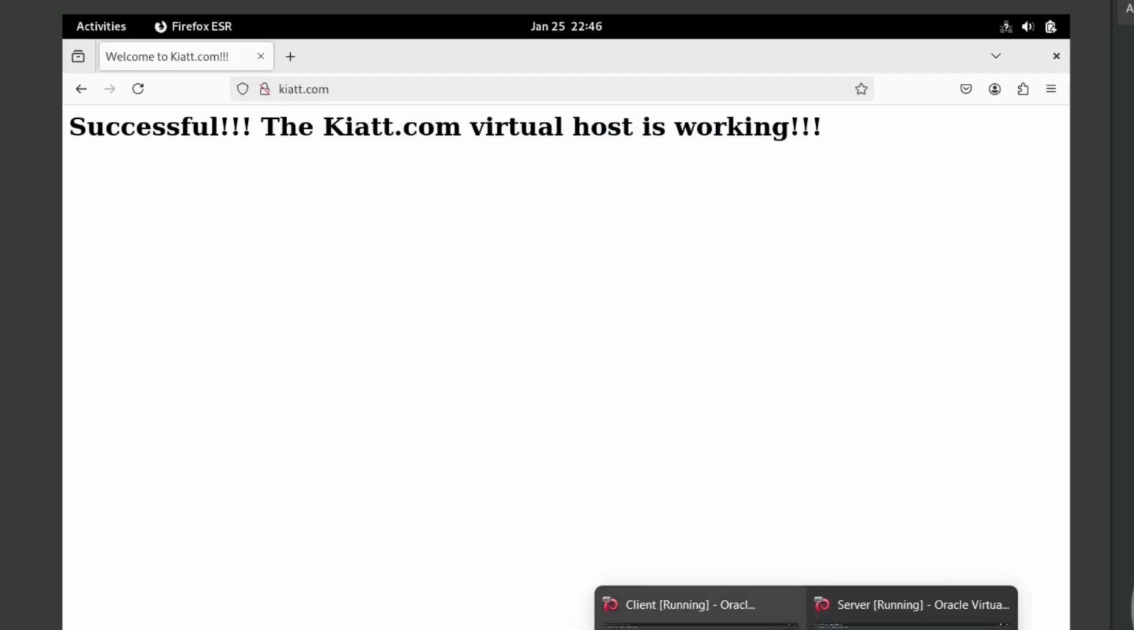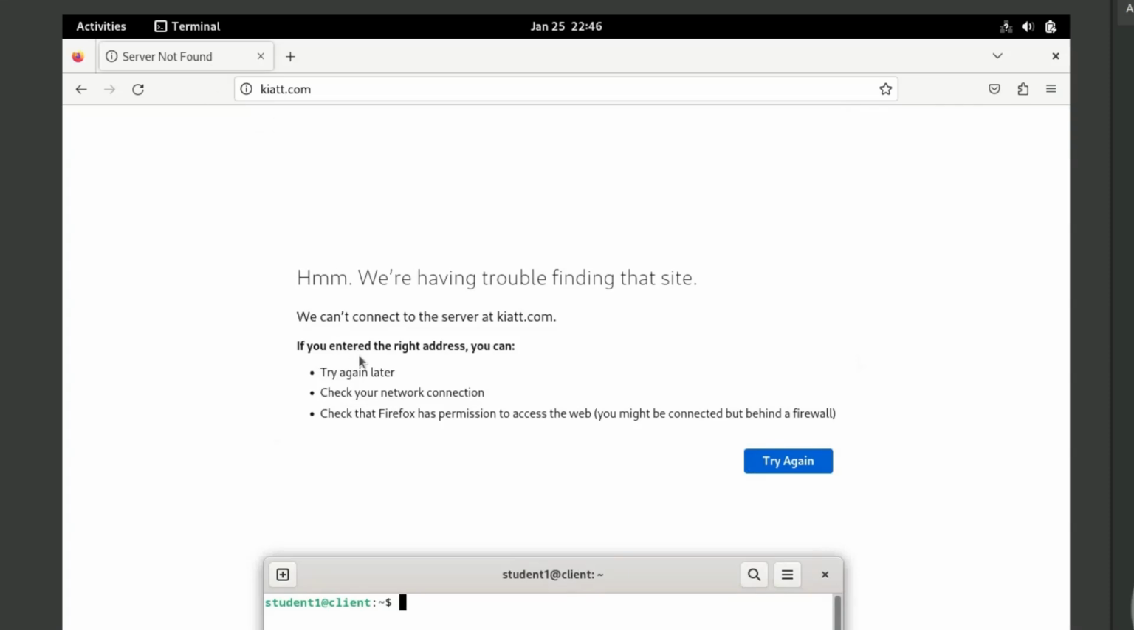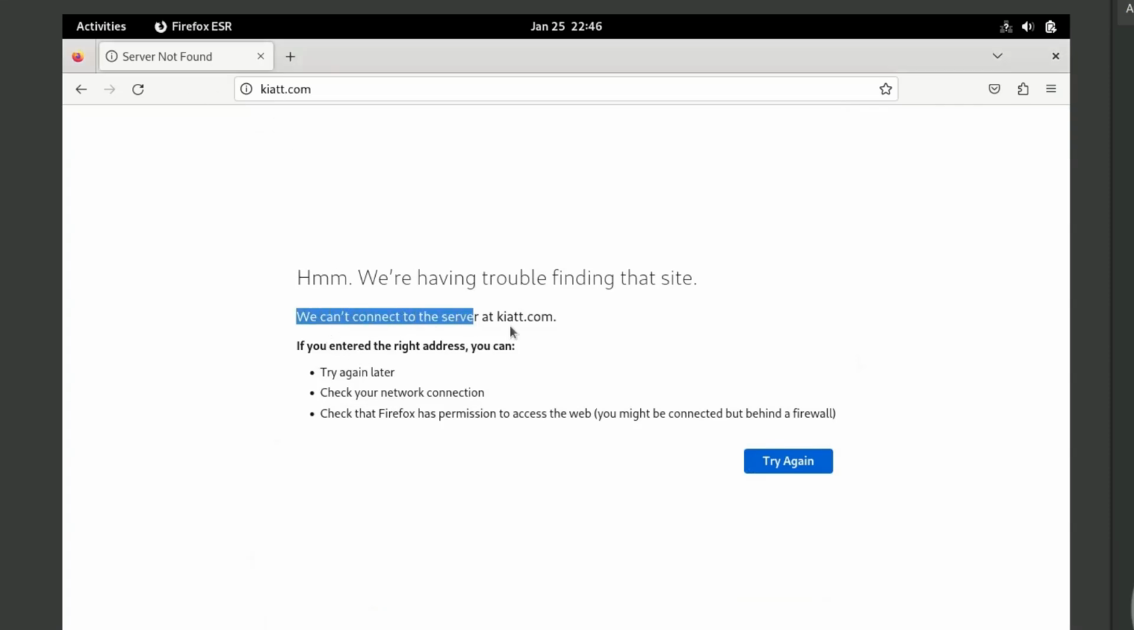So we move to the client part, and we can see we cannot connect to the server because we don't have internet access. That's all from us. Thank you.